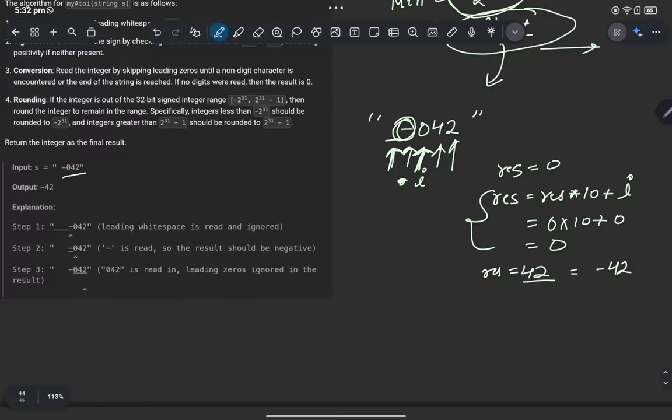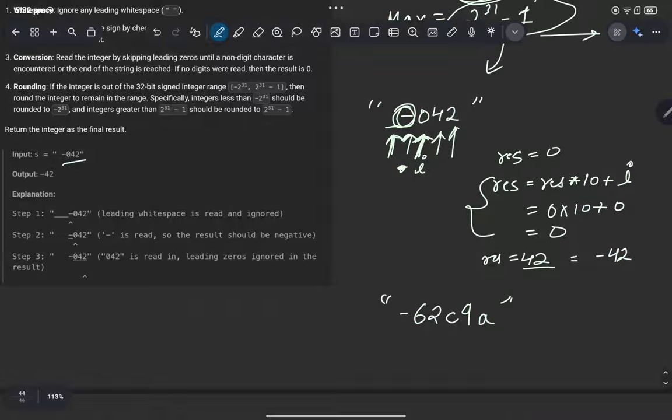Let's take another example. If the string looks something like this, minus 62c9a. Here also we will check for white spaces, but here we can see there are no white spaces. Then we get our sign, so we will store our sign in a sign variable. Then our I moves here, it stores it. Then here it stores it. There will be no sign at the start. Then it moves here and we see that it's a non-digit character. It is not a digit. That's where we will stop our loop and we will not iterate further, and we will simply return our value with the sign. That will be minus 62. This will be our output.